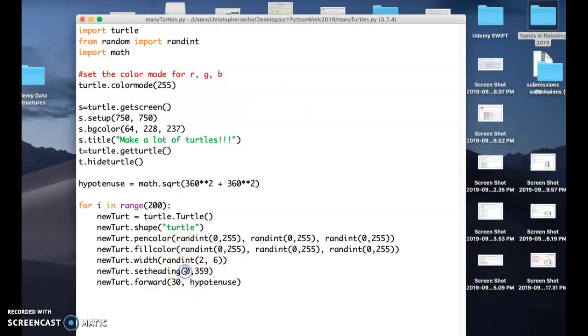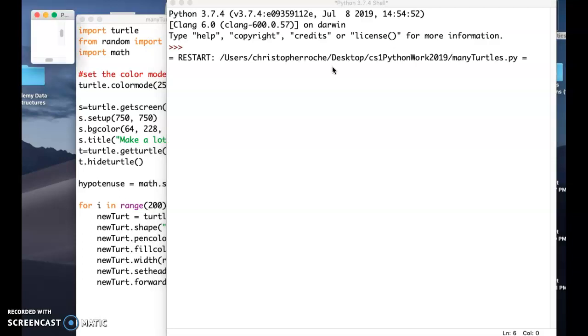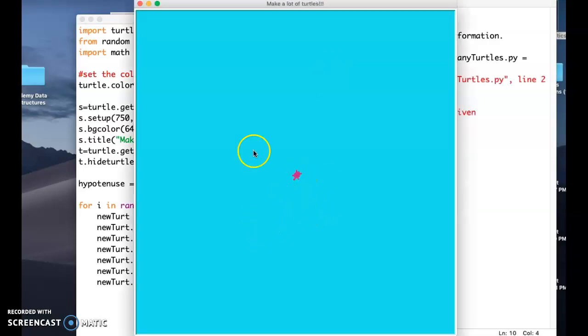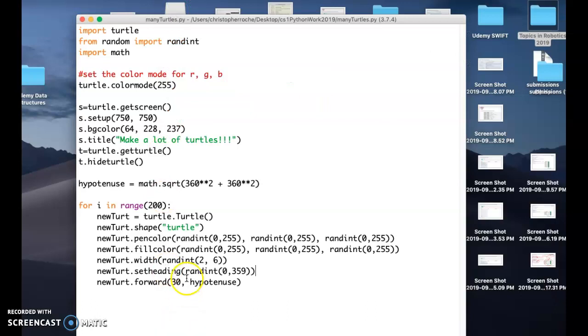So set heading should be random, like that. Okay, and I think I'm still going to get a problem here because I tried this before. And I just want to show you because this is kind of a data type problem. When you do this, he's all ready to go, but he can't go because it says 2 positional arguments, but 3 were given. Okay, so again, that's the problem, that we forgot to write random there. So we're going to go and int. Okay, but I'm still going to have an error.